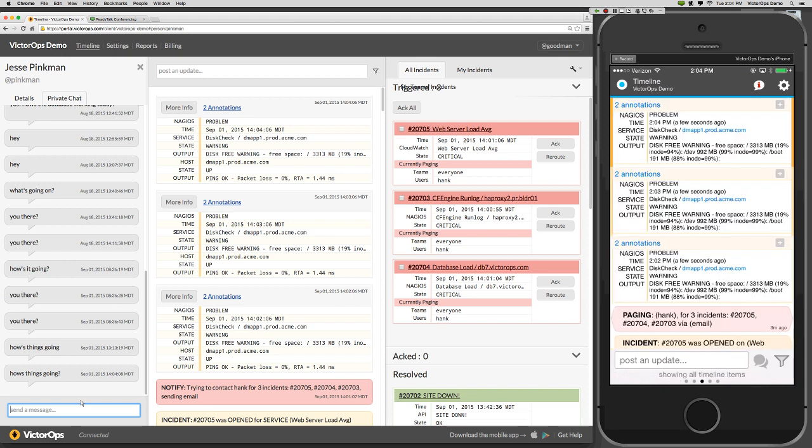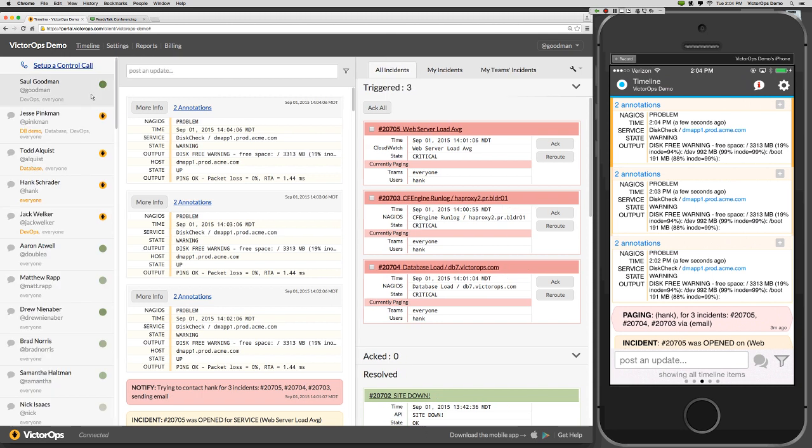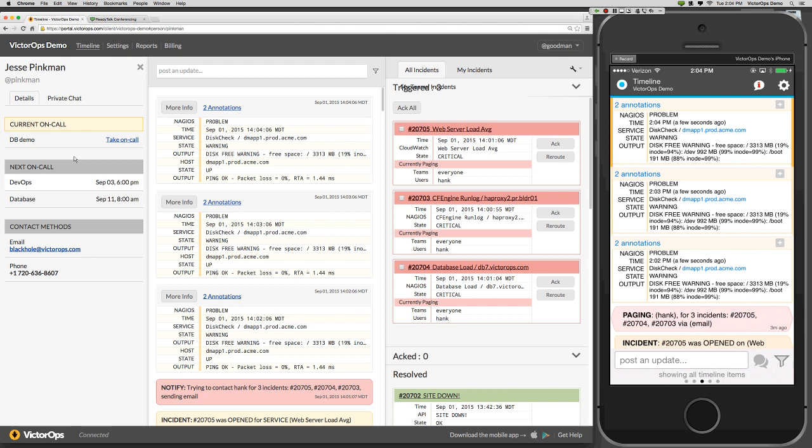Now, going back to the web UI, a couple other different things that you could do. If I wanted to communicate with Jesse, I could take his on call if I wanted to by clicking Take on Call, and that would be updated in the main timeline here. From here, I can also contact him via email and phone. Think of this as an easy way to communicate when you need to get in touch with someone very quickly. Okay, so that's the people pane. We'll come back in a second.